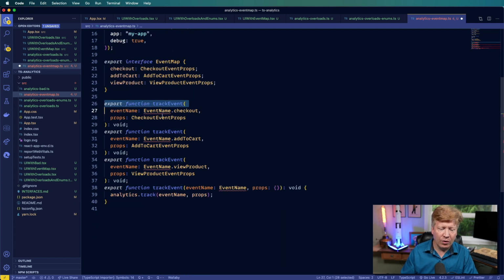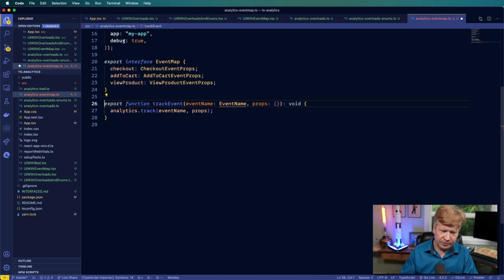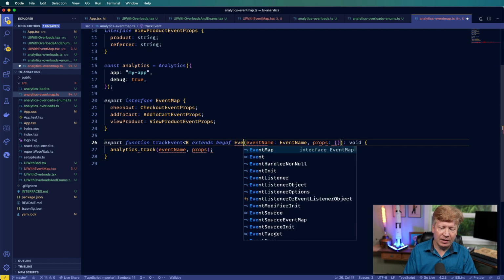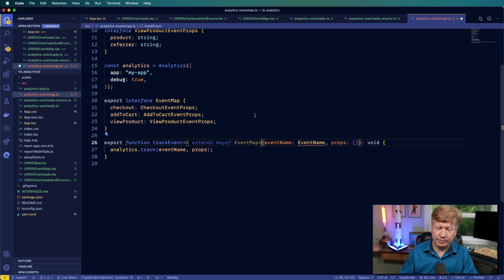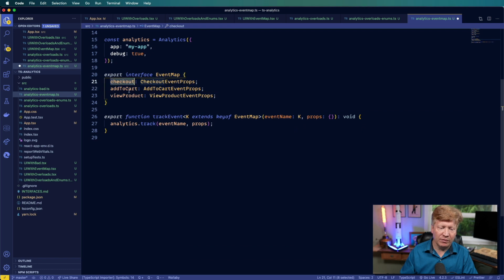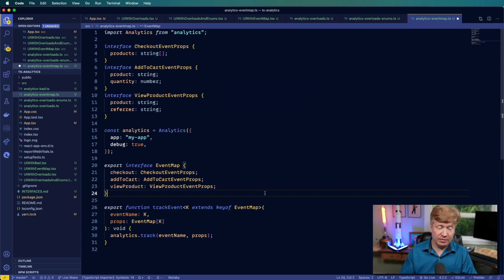Okay, so now we're just going to go back down to a single function here. But we're going to make it a generic function. And we're going to have a key, and that key extends a key of that event map. So the event name has to be one of these three: checkout, add to cart, or view product. And then the properties are going to be event map for that key. And that's all it takes.